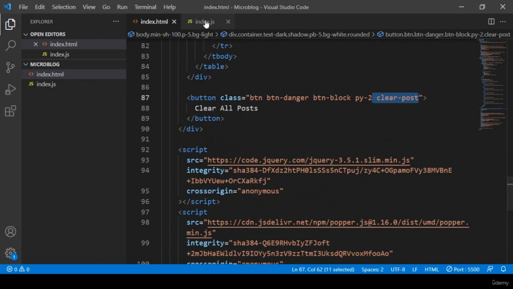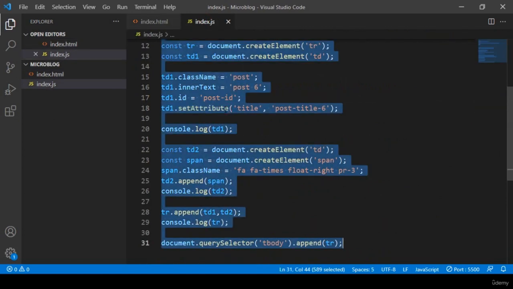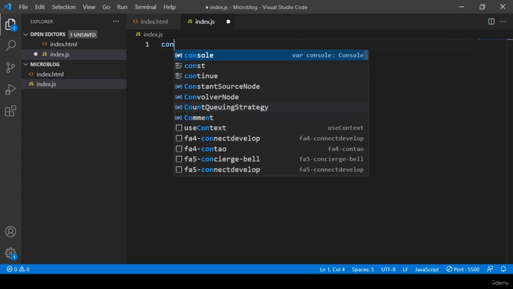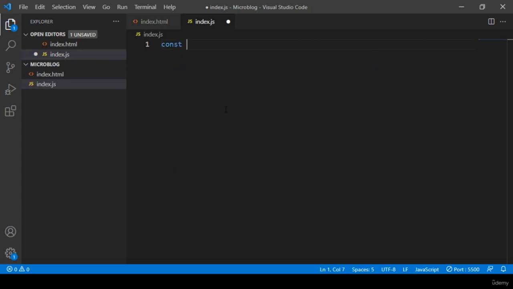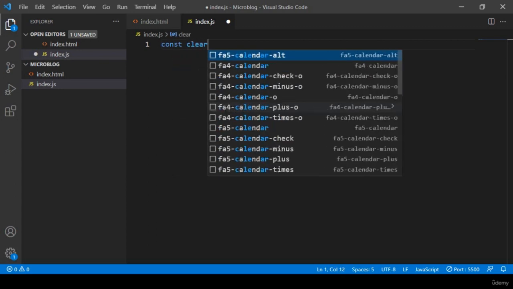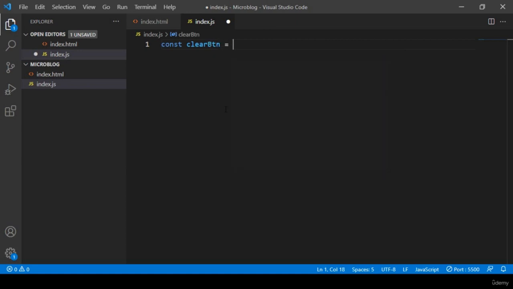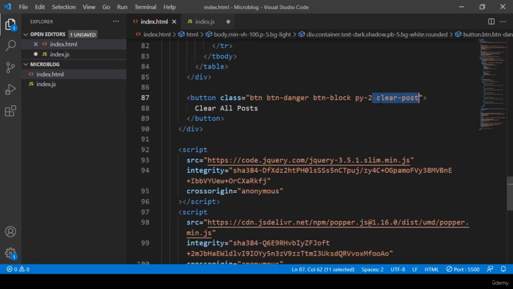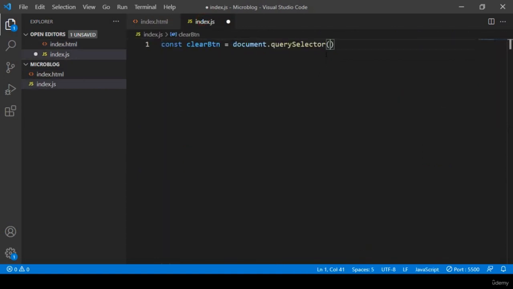If you want to take this class in our index.js, right now I want to remove everything again. Okay, I make it clean, and first of all I want to take it. What exactly do you have to do? We can do that with the query selector, right? So I take a constant variable and name it clearButton. Then with the document, the query selector, I want to get this specific class. If you want to get a specific class, you have to add it with a dot, and then clearPost.